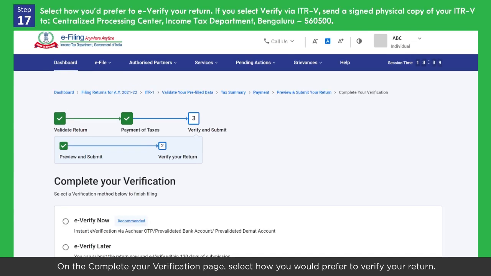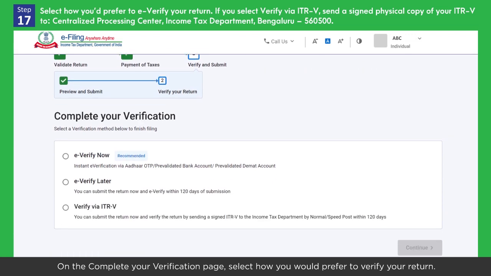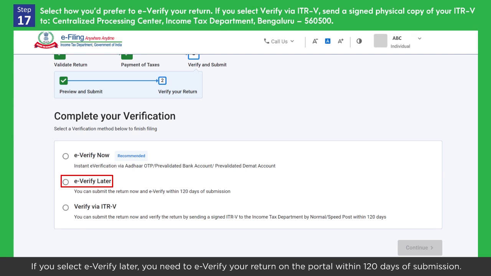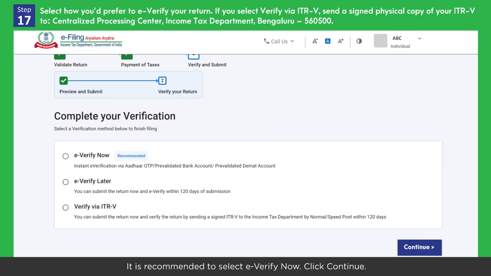On the Complete Your Verification page, select how you would prefer to verify your return. If you select E-Verify later, you need to e-verify your return on the portal within 120 days of submission. If you select Verify via ITRV, you need to send a signed physical copy of your ITRV to Centralized Processing Center by normal or speed post, within 120 days. It is recommended to select E-Verify now.